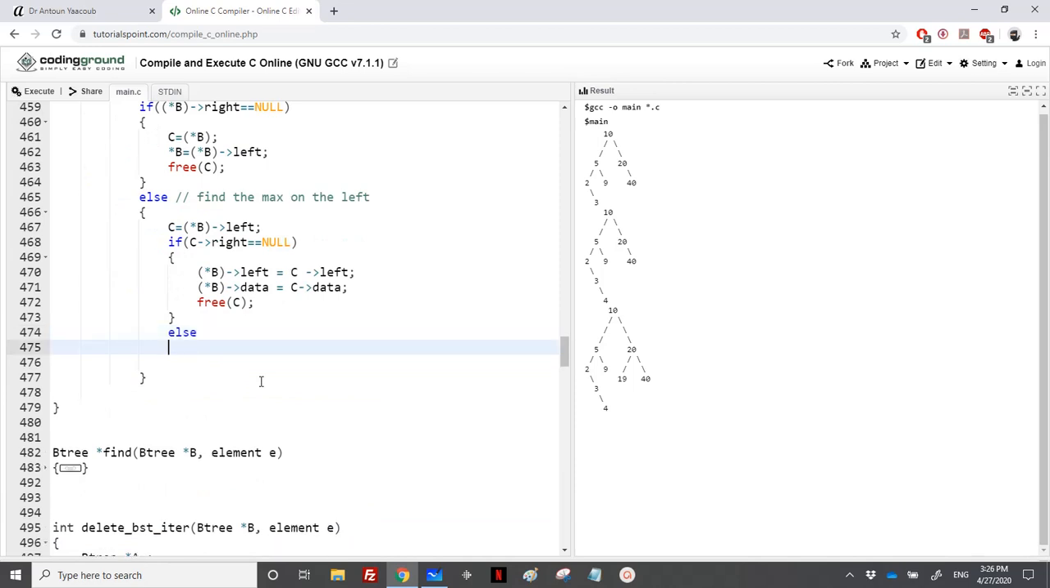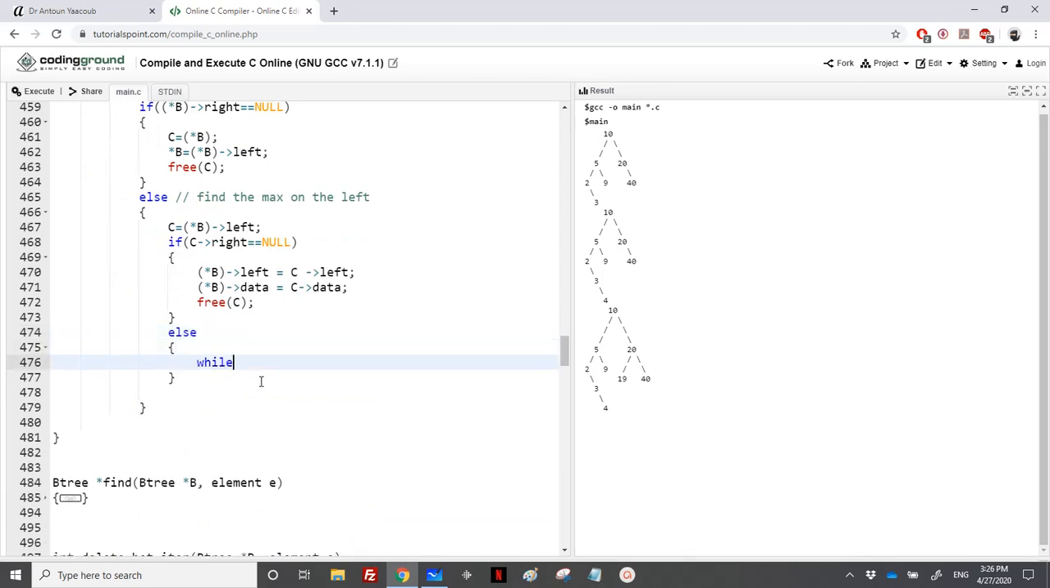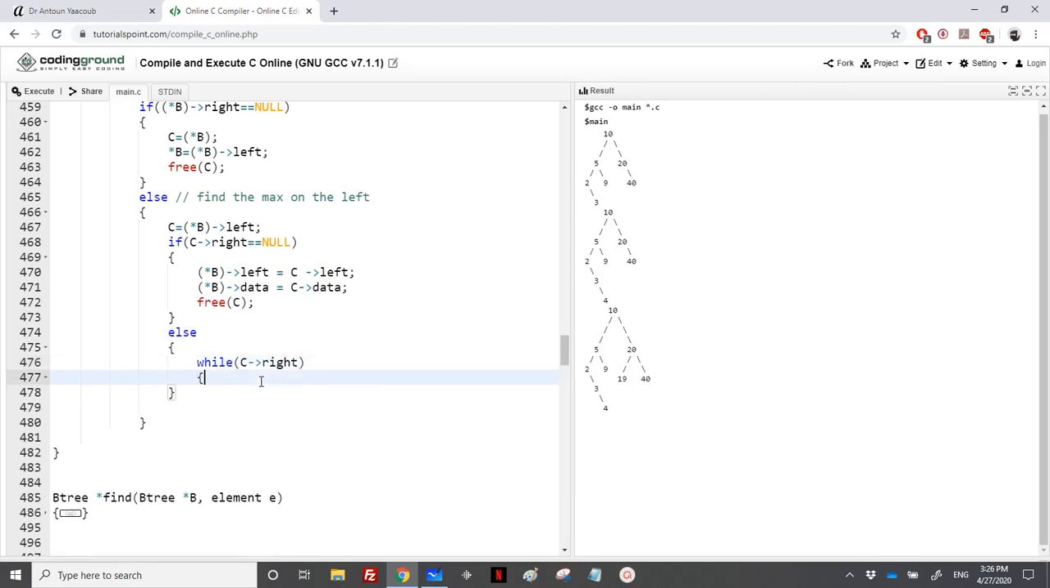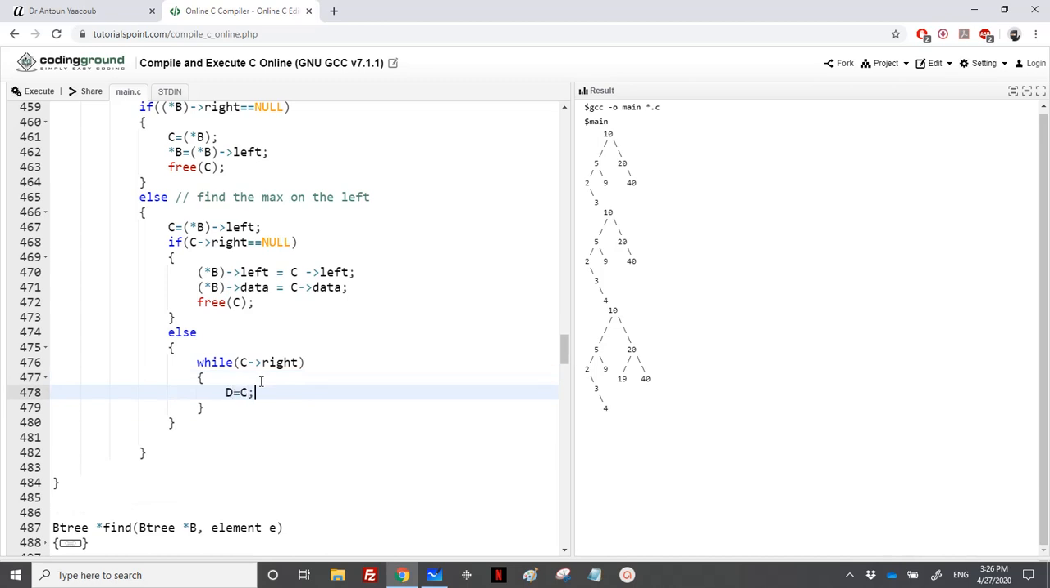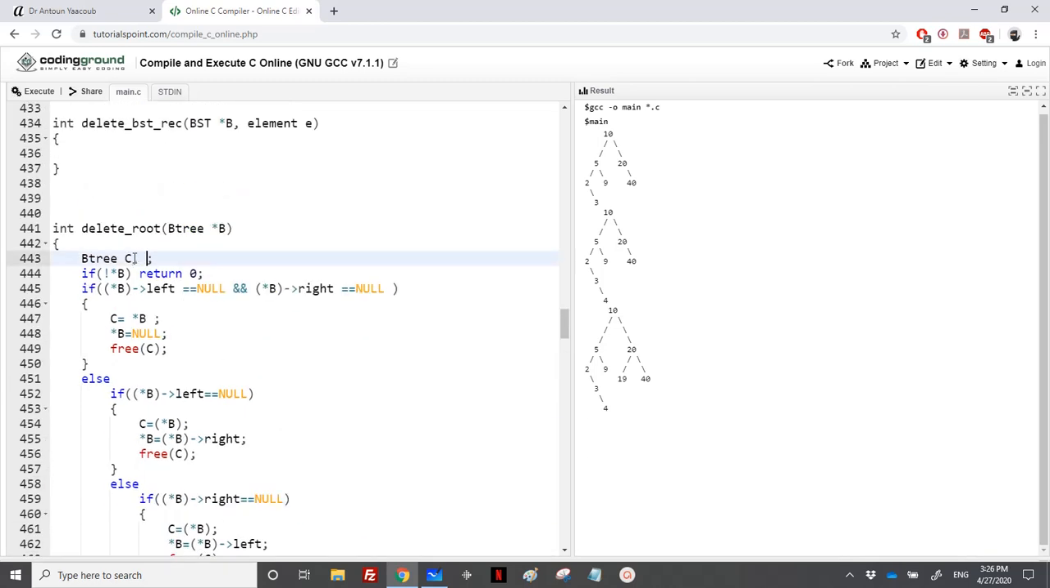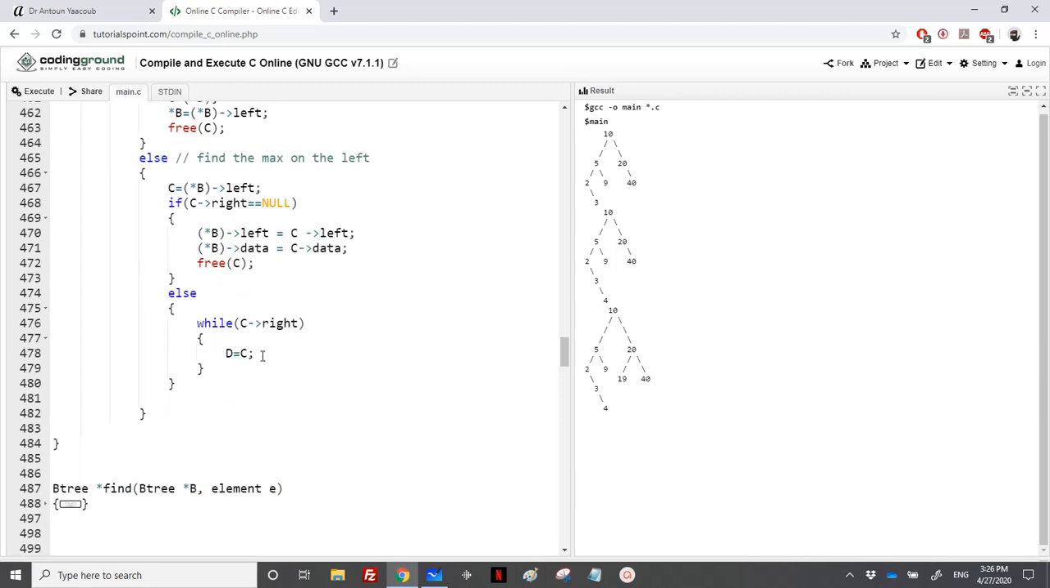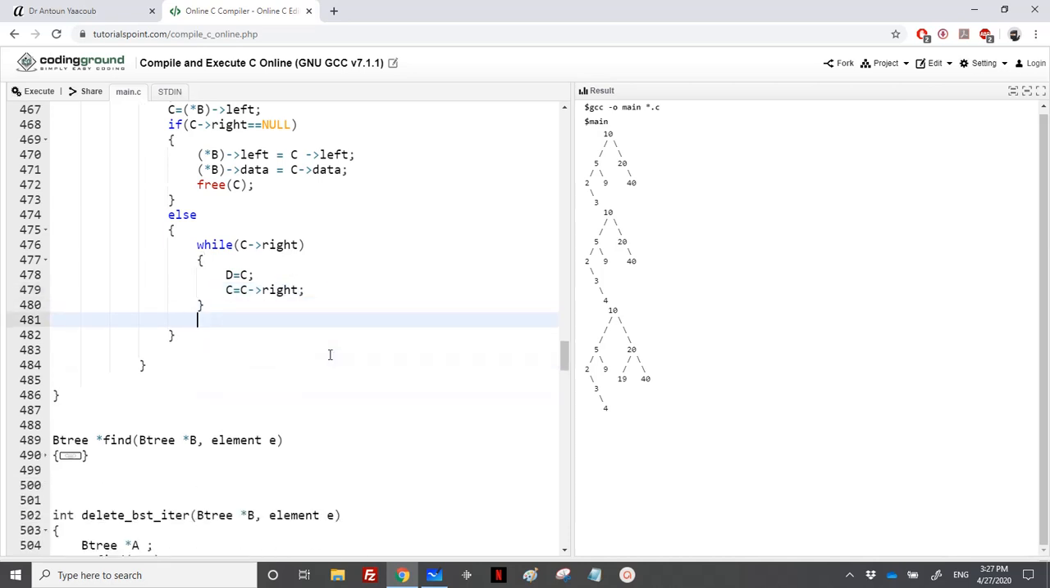So else, while C arrow right is different than null. Again, as we have done, we need an additional pointer, to have a pointer on the last node before the null pointer, and C equal to C arrow right. So when we reach here, it means that C is equal to null.